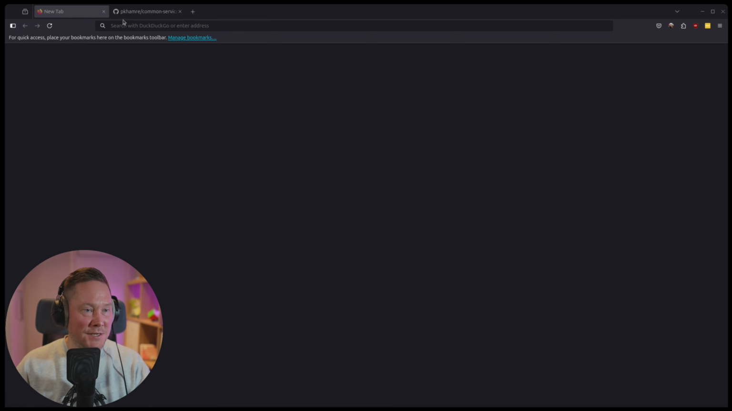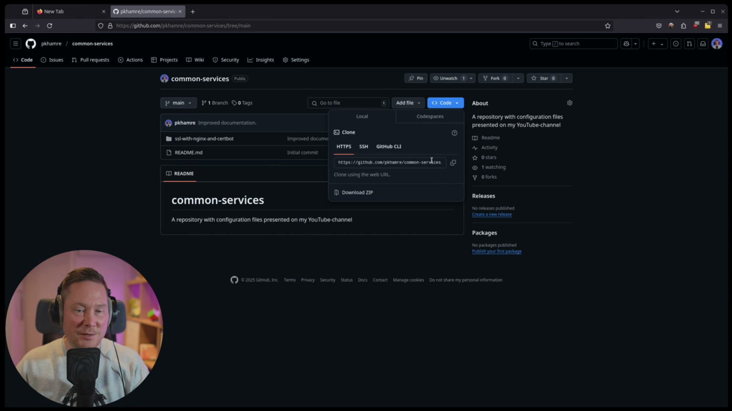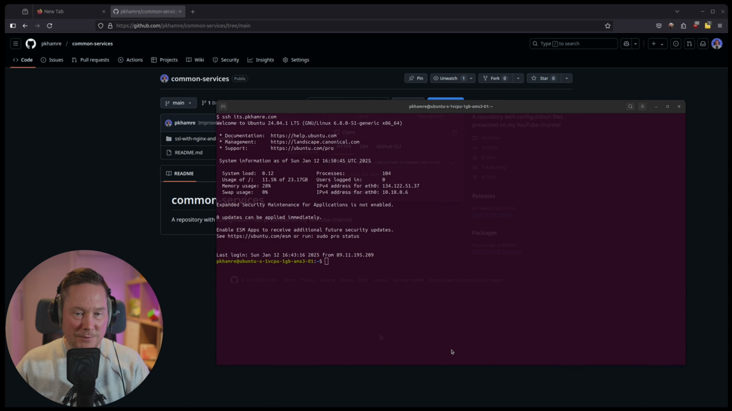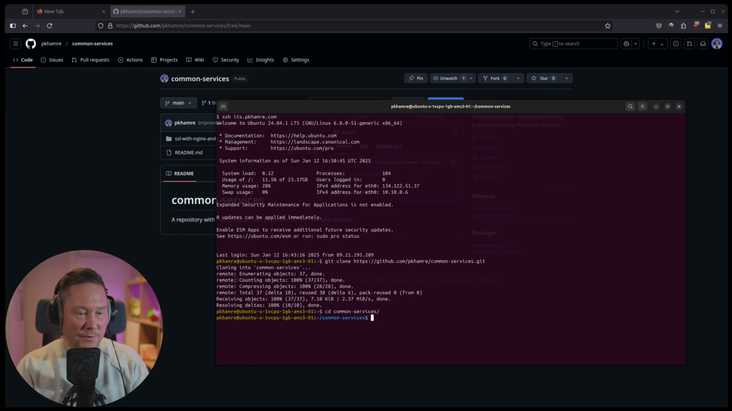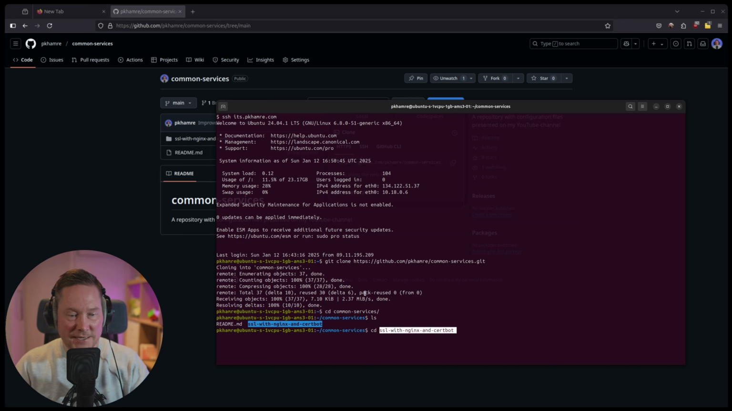and then in here, we'll just take a look at the documentation. So in the description box below, we find a link to the GitHub repository. Here's a GitHub repository called Common Services. And then we just find the HTTPS URL. We copy that one. And then we go back to our terminal and we type git clone and we paste in the link. Boom. And then we go inside this directory. And in here, there's a directory called SSL with NGINX and CertBot. So we navigate into that directory as well.